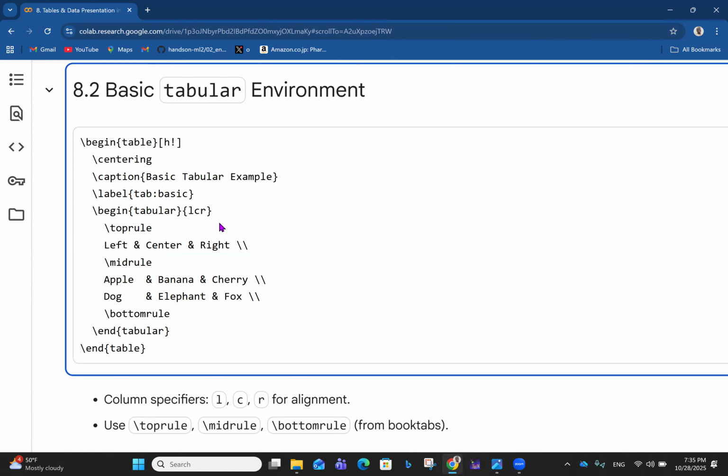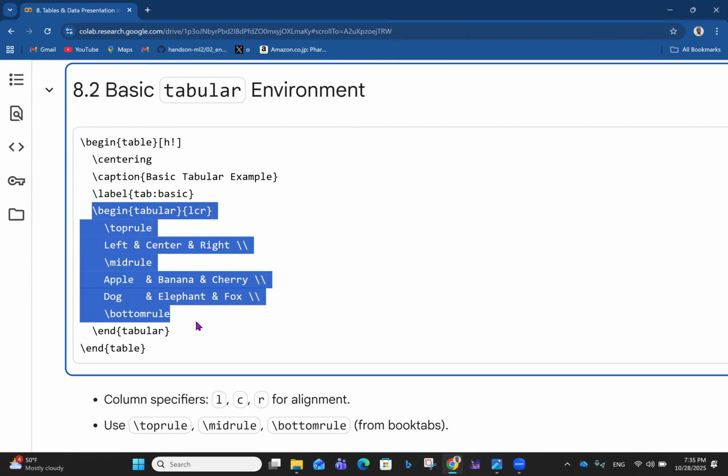So then, of course, in subsequent, when we see the example, we'll see if you need to put a horizontal rule between the columns and all of that. So in this case now, still talking about the begin tabular to end tabular. So you have a top rule, a line, and then you have a mid rule. Maybe after you have your heading in left, center, and right, you have a mid rule, and then these are the things here: apple, banana, cherry, dog, elephant, fox, and then you have the bottom rule.